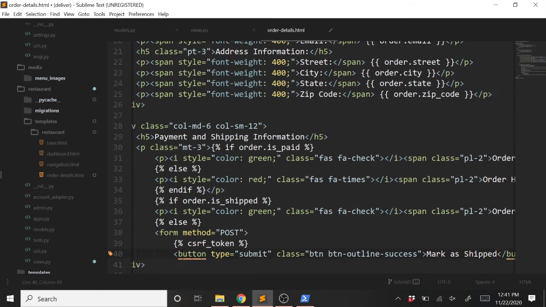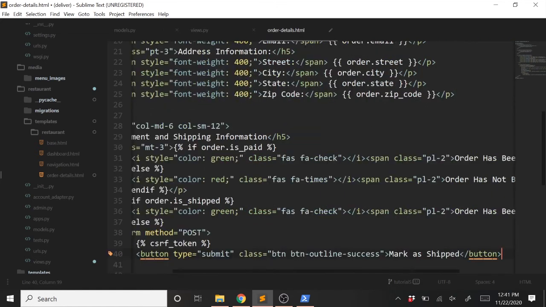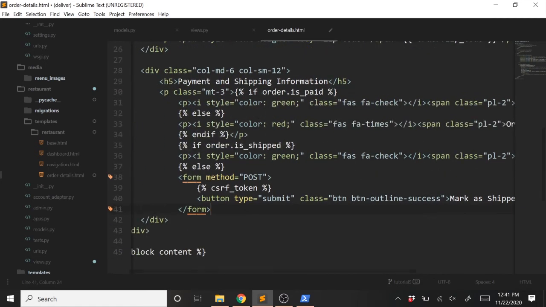We'll go and close off that tag, and now below this right here, we're going to go and close off our form, and then we'll close off this if else statement here with just our normal curly braces, two percent signs, endif.